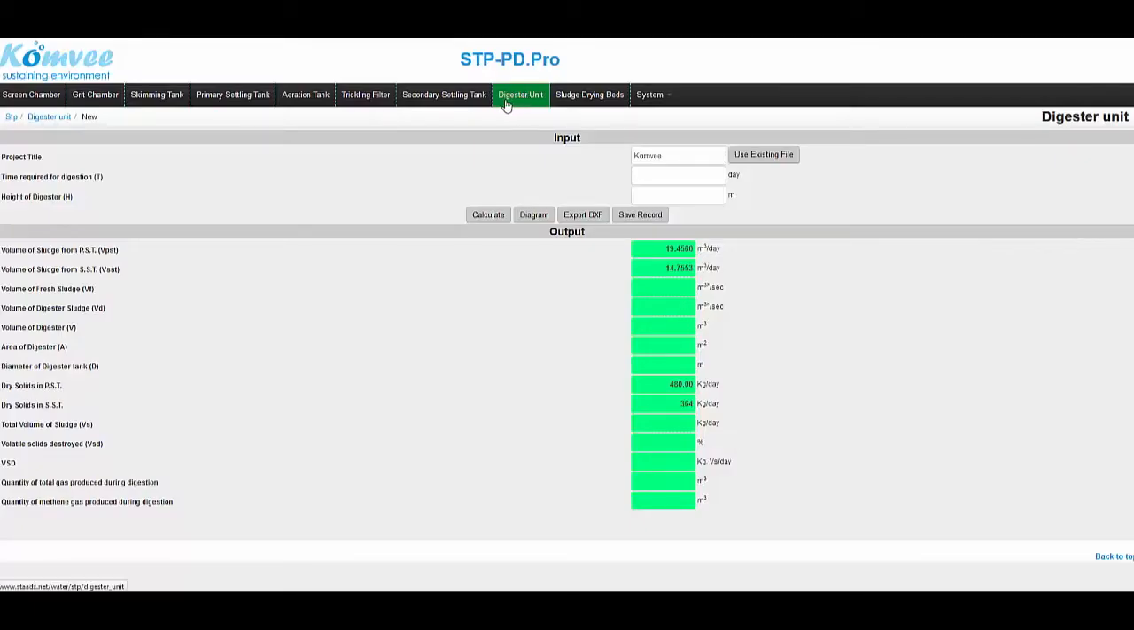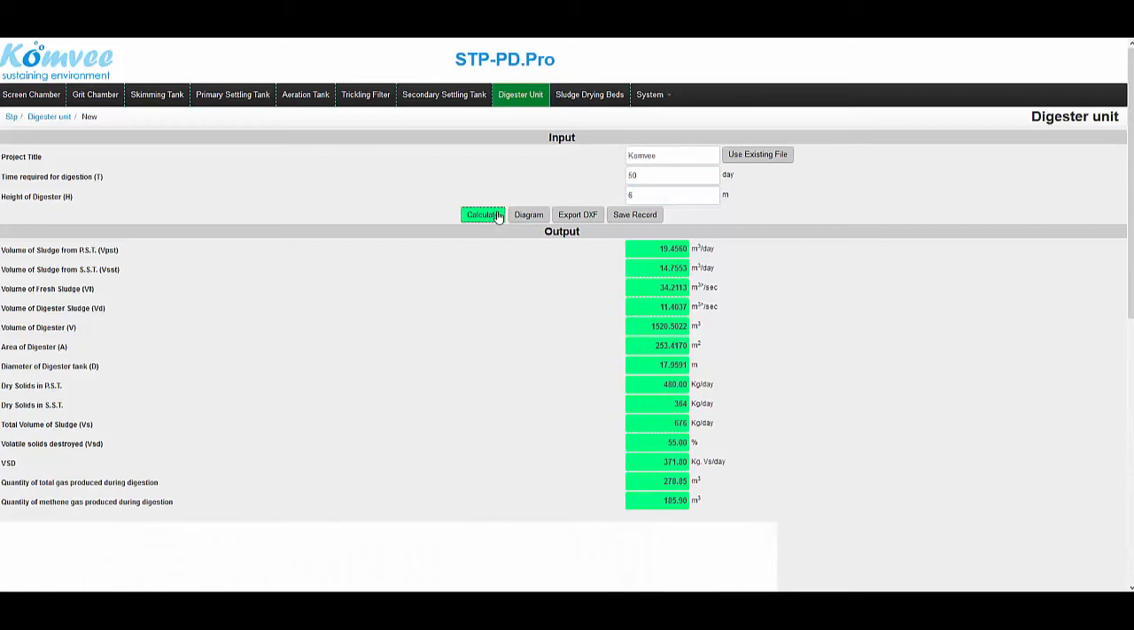We shall now consider the module for the digester unit. Our first input field over here is the time required for digestion. And finally, the height of the digester. Now we shall proceed to calculate the output.